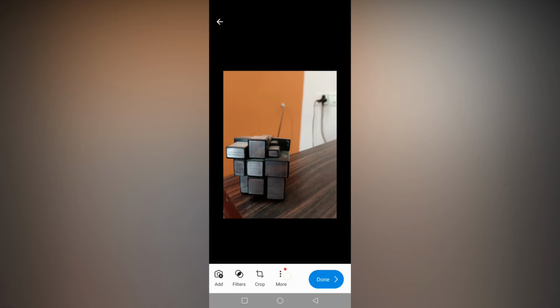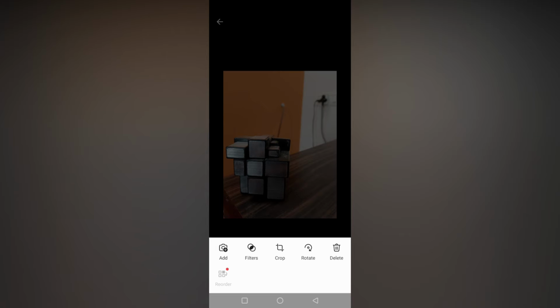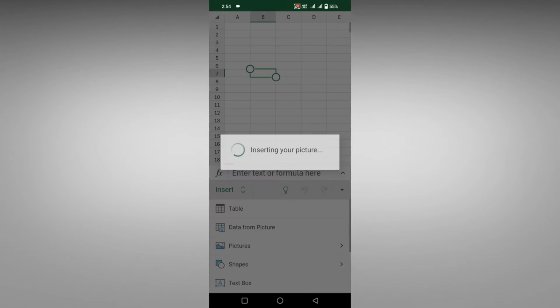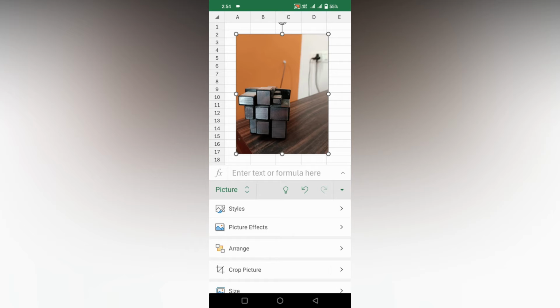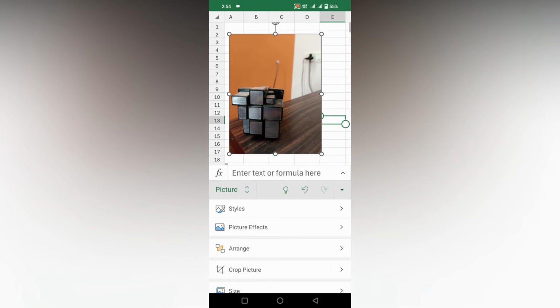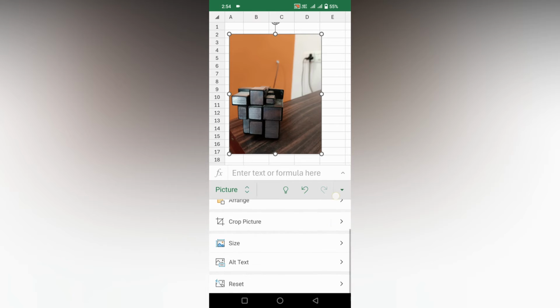Here you will have this option, click on the more section. You have an option to rotate and crop. But if you just want to flip, you can go inside it and resize it. Or you will have the picture here. If you click on the picture, you will see this option on the bottom. And here you can't find the option to flip, but you have that.